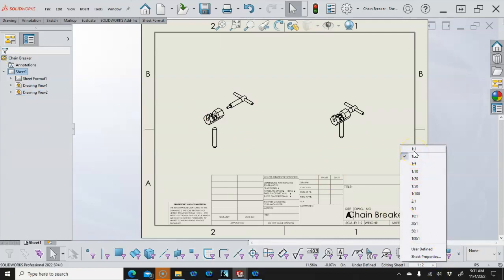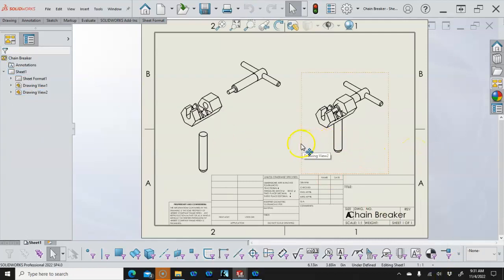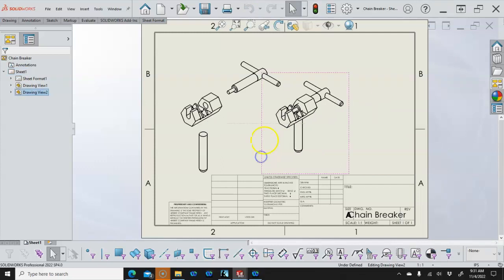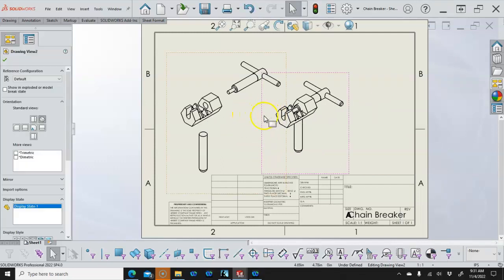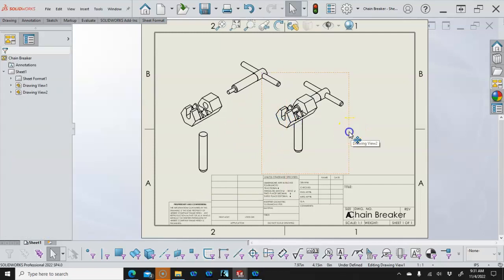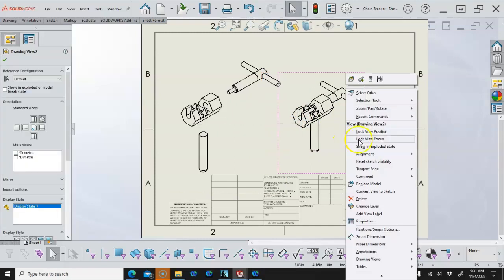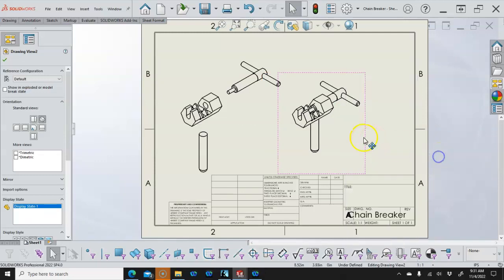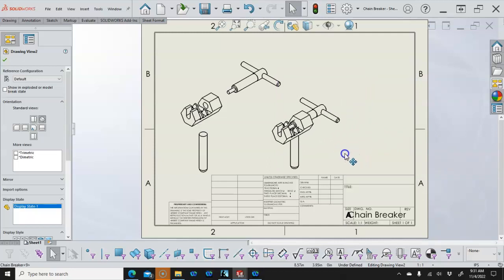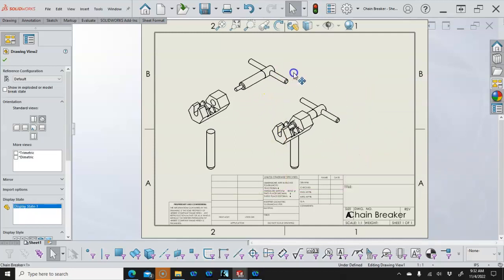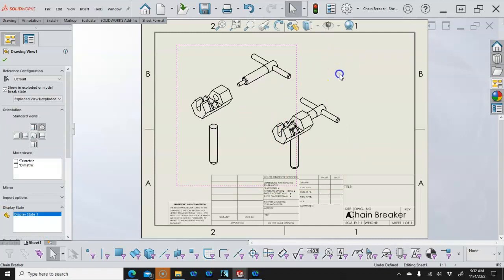Scale-wise, we can go to 1:1. I think we'll have enough room there. And pretty much we have alignment, which, yeah, we'll go ahead and break the alignment. So if I right-click on that view and go to its alignment, I can break the alignment and then have a little bit more to play with there.